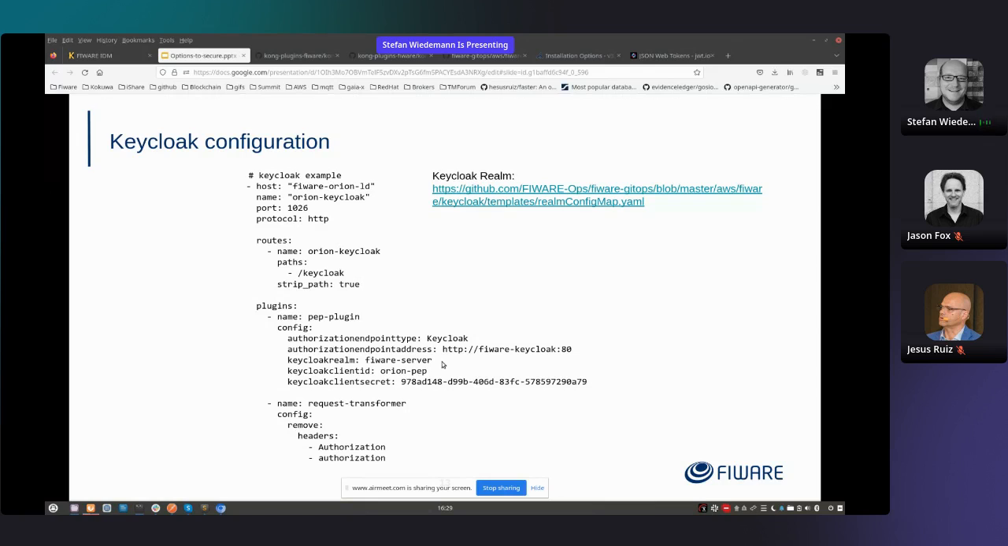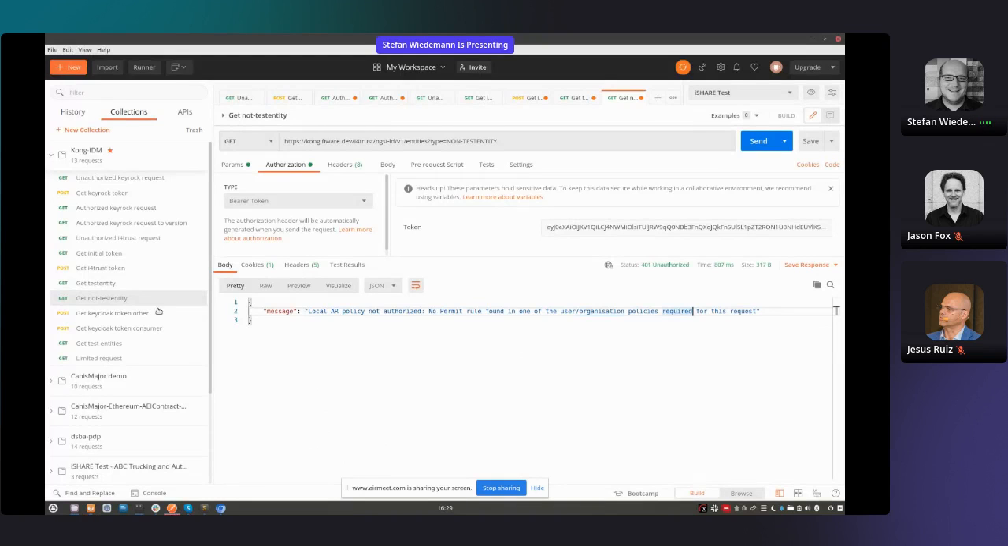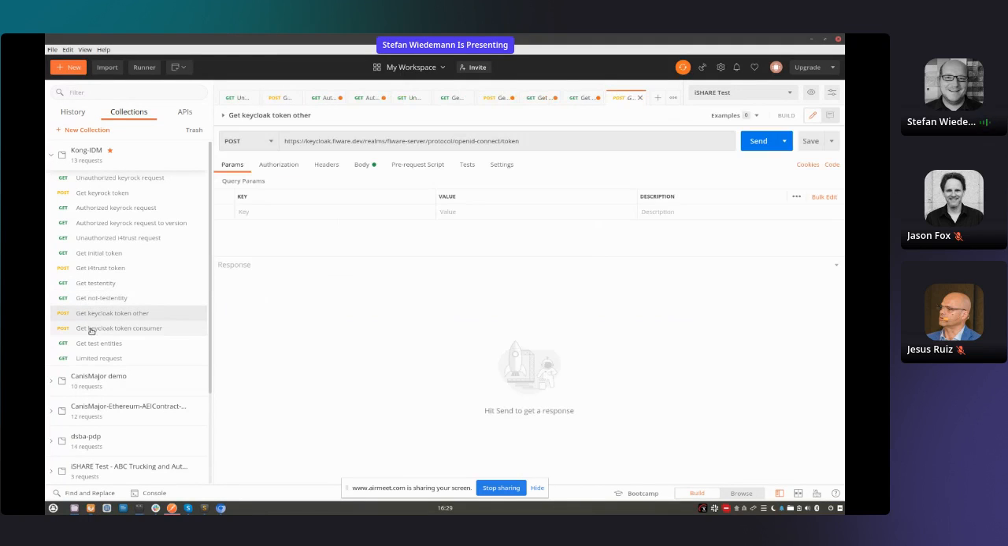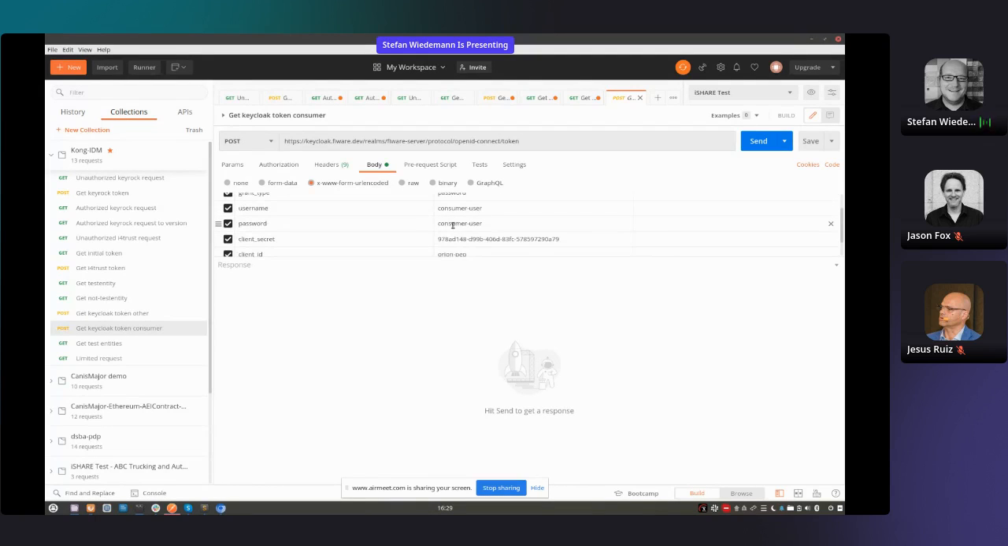I will not go into the details of the Keycloak configuration. You can find an example of our realm configuration, which includes the users, clients, and roles that we use here, under this link in our GitHub repository. And I will now go back to the example. So I configured 2 users on Keycloak. One gets a token with the role consumer. We have the client secret and client ID here, and username and password to get a token.